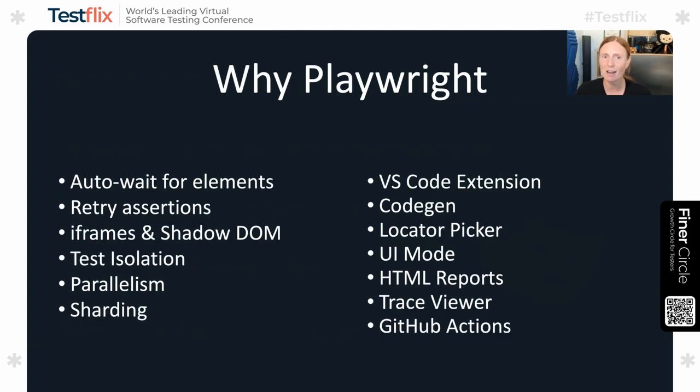So why should you use Playwright? Because I said so. No, because Playwright auto-waits for elements. Really, really important, auto-waiting. That makes it much less flaky. It also retries your assertions for you. Iframes and shadow DOM just work. Tests are isolated, as I already mentioned. Tests run in parallel. That makes it super fast. You can shard tests if you want to. Run it across different machines for scaling.